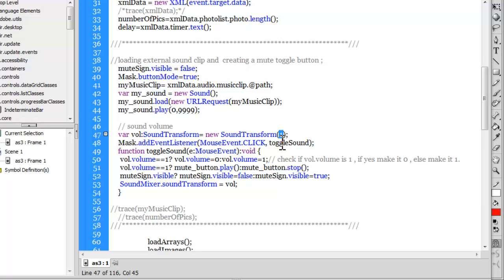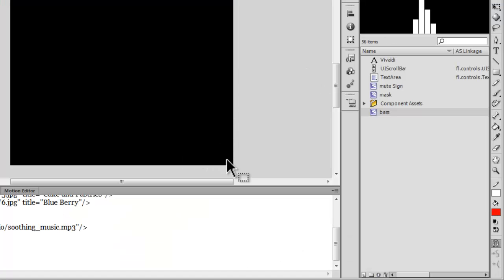Otherwise, it will not. So what I've done is I've added an event listener to the mask. Mask is that rectangular area which is over the button. I've added an event listener to that. Let me show you what mask is.